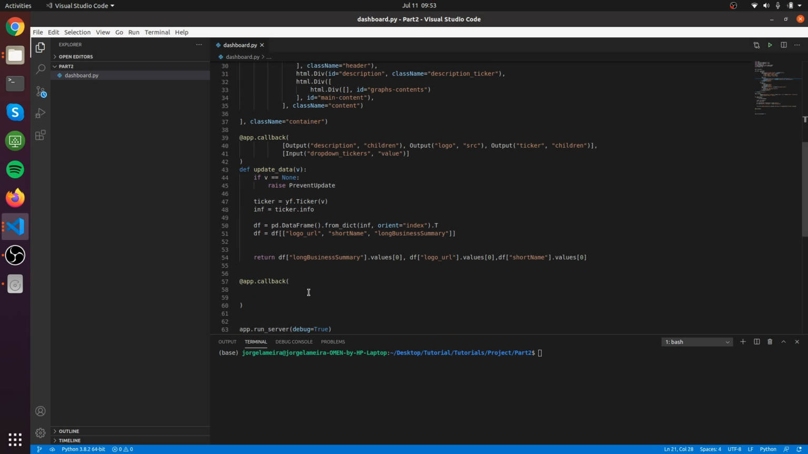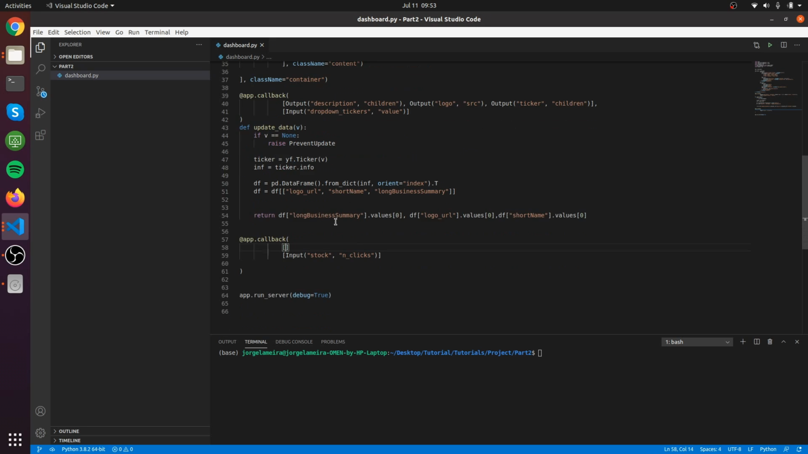So let's start by defining our input, that is that button. So let's write stock. And from the button, we want a property called nClicks. And this property is going to give us the number of times that this button was clicked. Okay. This will trigger our action and we're going to do something with that.